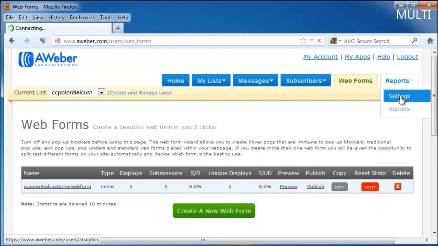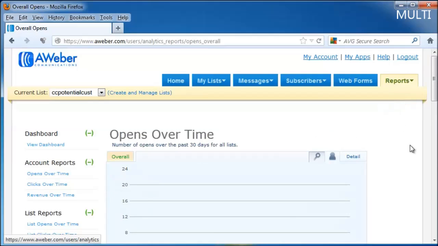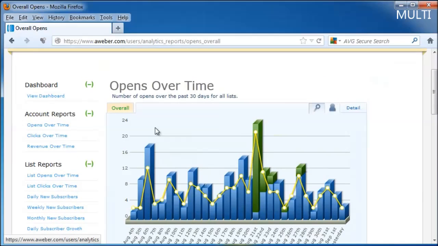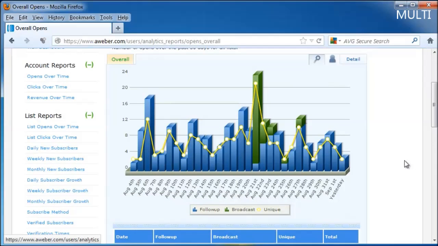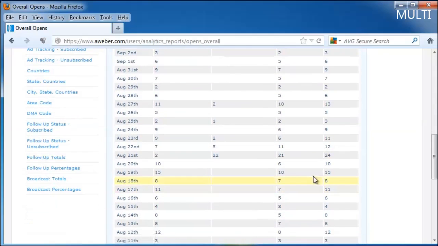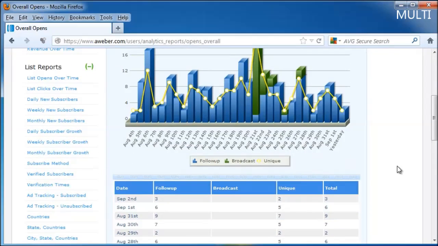And then we have reports. I'm going to click on Settings under Reports. And this shows us our opens over time. This includes a number of opens over the past 30 days for all the lists, how many have followed up, how many have opened the broadcasts, and how many are unique. Look at all of these different types of lists we have, though, in reports. We can look at pretty much any information we would need to make sure that our email blast is being successful. And that helps us go back in for new blasts, figure out what was successful about the good ones, and then use that for the new ones that we're going to put together.